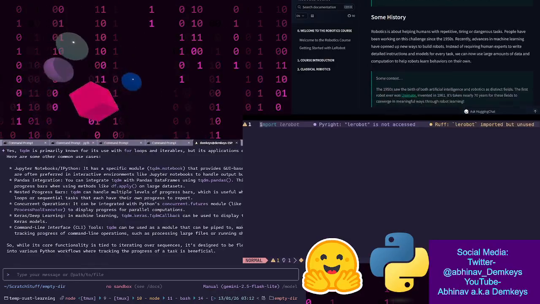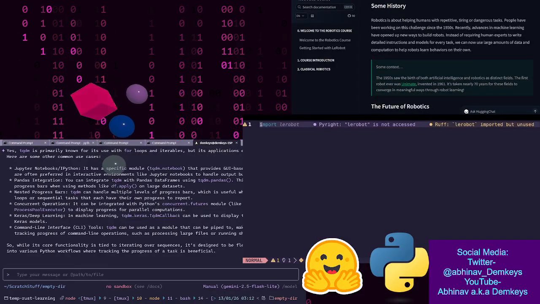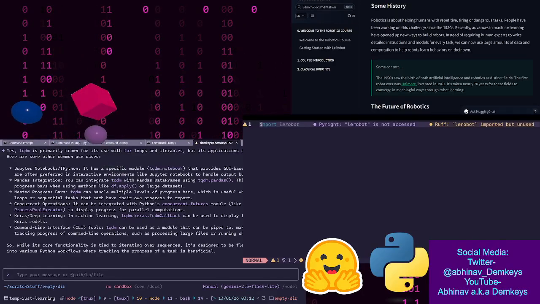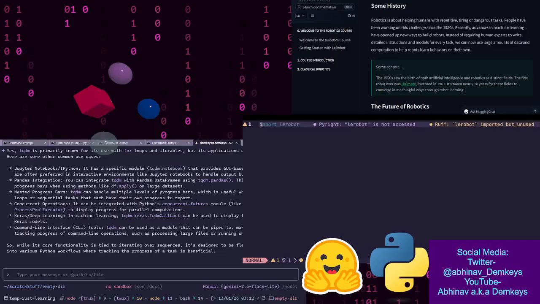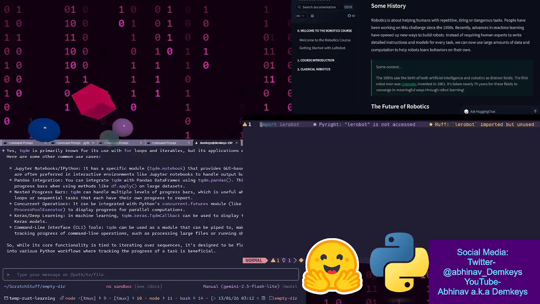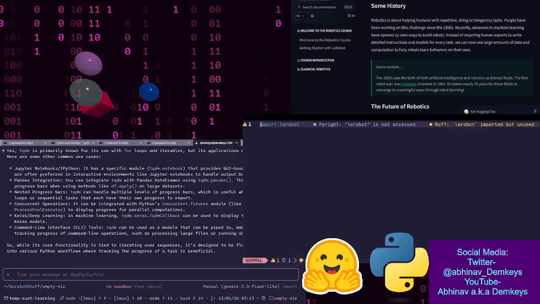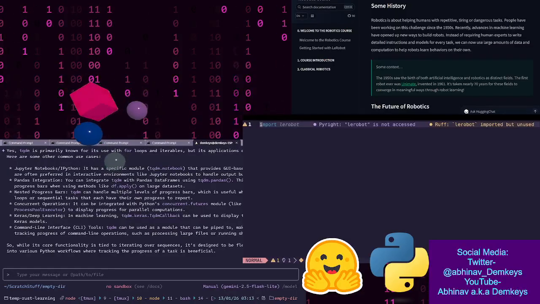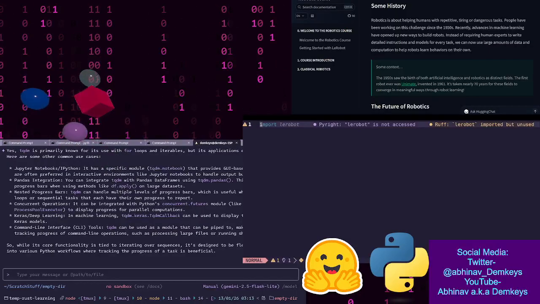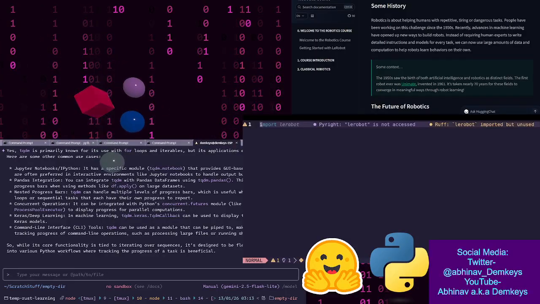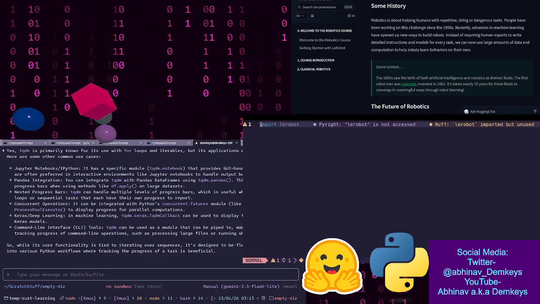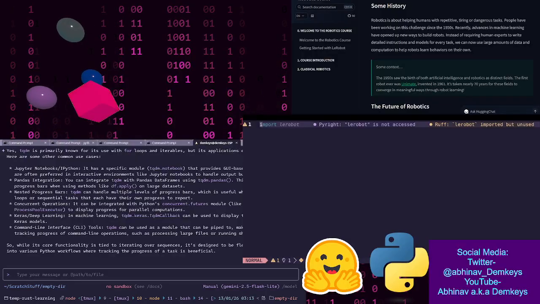Okay, some history. Robotics is about helping humans with repetitive, tiring, and dangerous tasks. People have been working on this challenge since the 1950s. Recently, advances in machine learning have opened up new ways to build robots. Instead of requiring human experts to write detailed instructions and models for every task, we can now use large amounts of data and computation to help robots learn behaviors on their own.